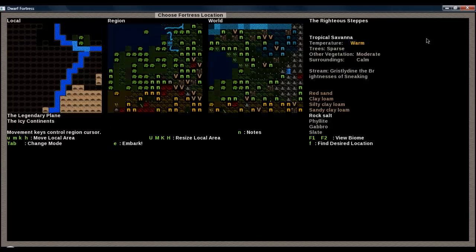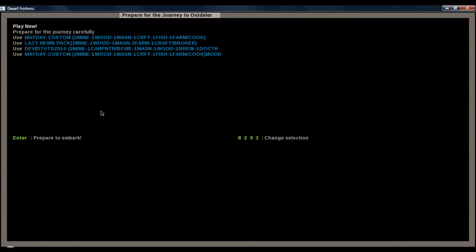But yeah, once we've set up everything here, once you've picked out a good region to start, and you're happy with all the settings here, and you're not too concerned about your surroundings, then you can go ahead and start. And you do that by pressing E to embark. At this point, you're given a screen that lets you choose your setup. Generally, what I'll do is go with one of these pre-made packs because it's simple, and as time goes on, you're going to get dwarves for everything anyways.